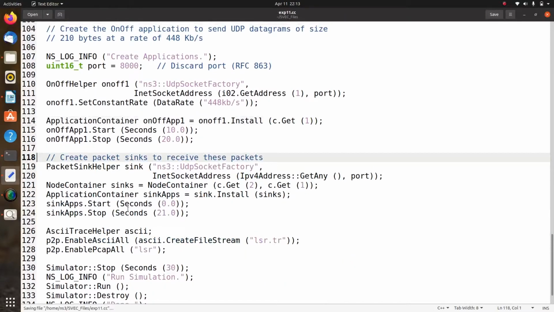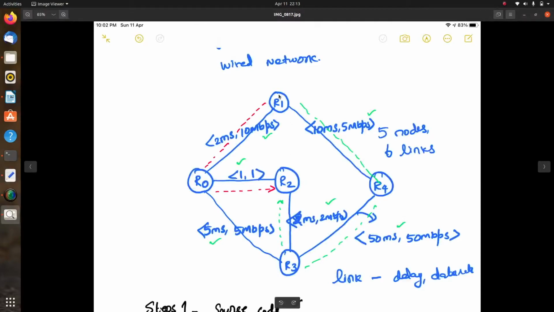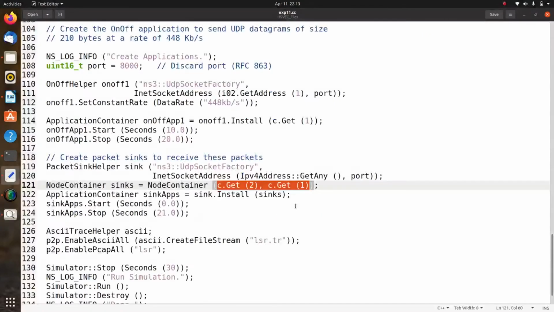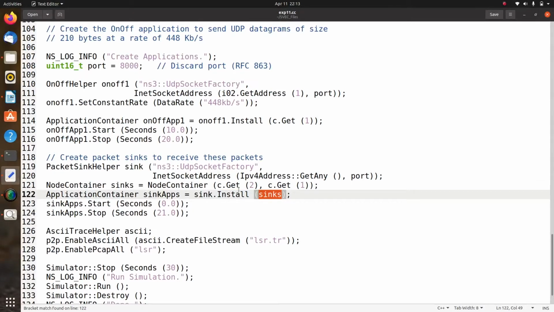Now, in case we want to use packet sinks for getting the sink packets, in that case we will be using the node container sinks, c.Get(2) and c.Get(1). So between R0, R1 and R2, how the packet will move. Already we have mentioned R0 to R1 link connectivity, and R0 to R2 link connectivity also. Now the packet sink can be between R2 and R1. So that's why here c.Get(2) and c.Get(1). This is the sink app. The sink will be installed on all the sink nodes, as we have seen, on Get(2) and Get(1) it will be installed.